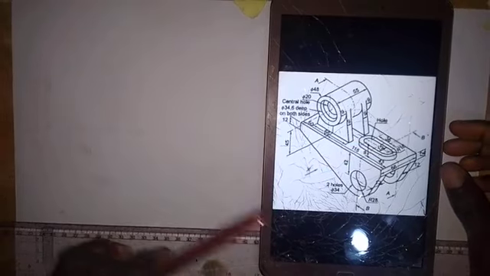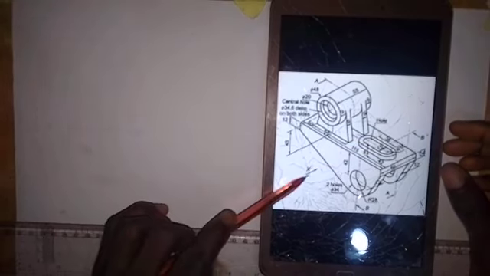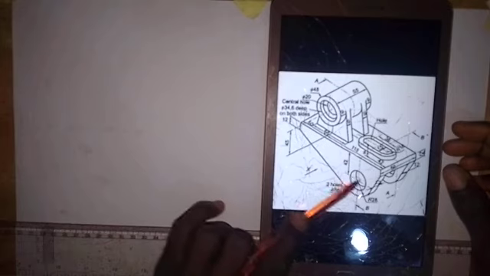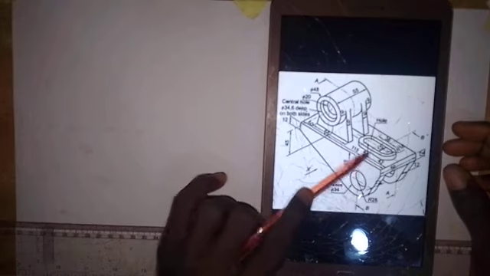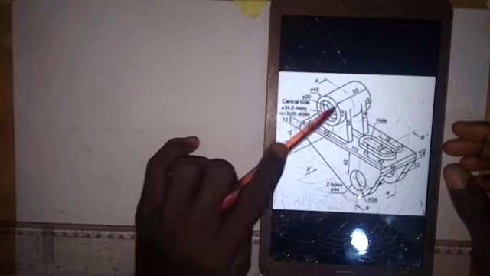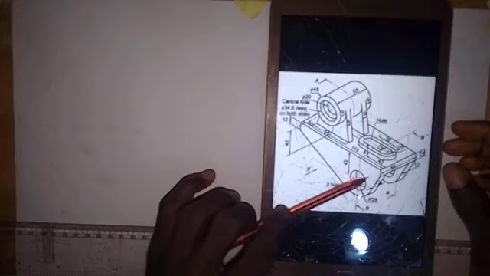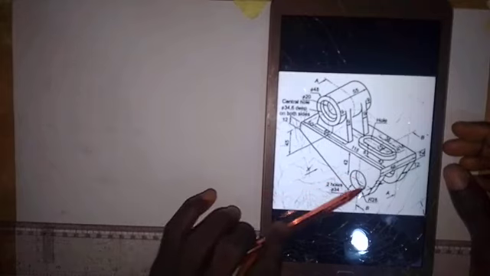Alright, so for the front elevation that you want to draw, the object is being viewed in the direction of arrow X. So we are going to see this surface, then we see this surface, then we see the whole of this surface as we have it here. So we are going to start with the construction of this surface.